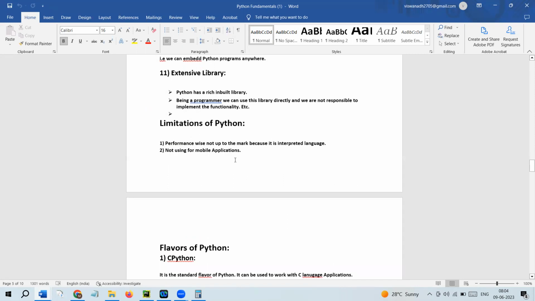Limitations of Python. As of now, I explained the very good things, the advantages about Python. What about the limitations? Performance-wise, it is not up to the mark as an interpreted language. This limitation is also now overcome; it was there in the olden days. What is the difference between an interpreted language and another language like Java? Java is not an interpreted language; Java is a compiled and executed language. Python is an interpreted language like C. So why is it slow?